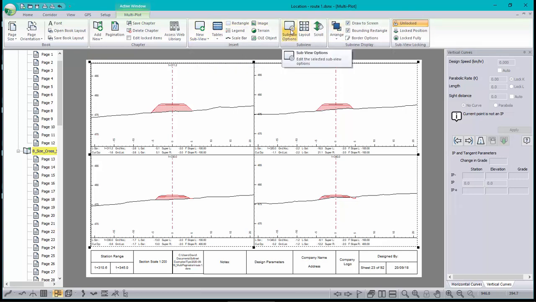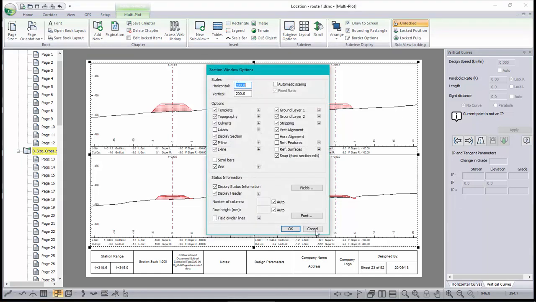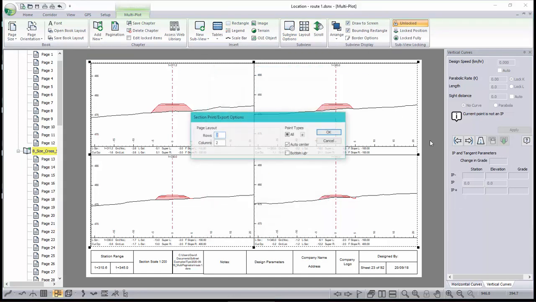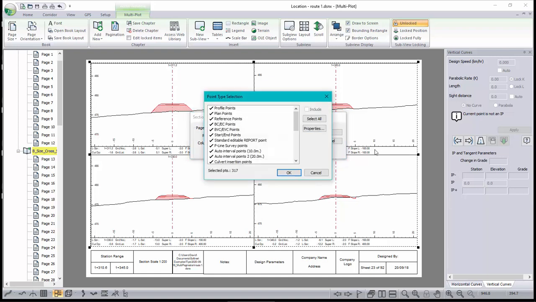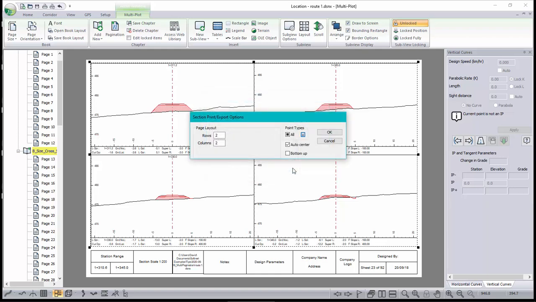For example, whoops, that's not it. There we are. There's my rows and columns. And here is a very important thing. Just like the data window, you can choose which points are displayed. I'm going to change it to only display auto interval points and culvert insertion points. So I'm going to get sections every 20 meters and culverts. I don't think I have any culverts, so we won't see any.